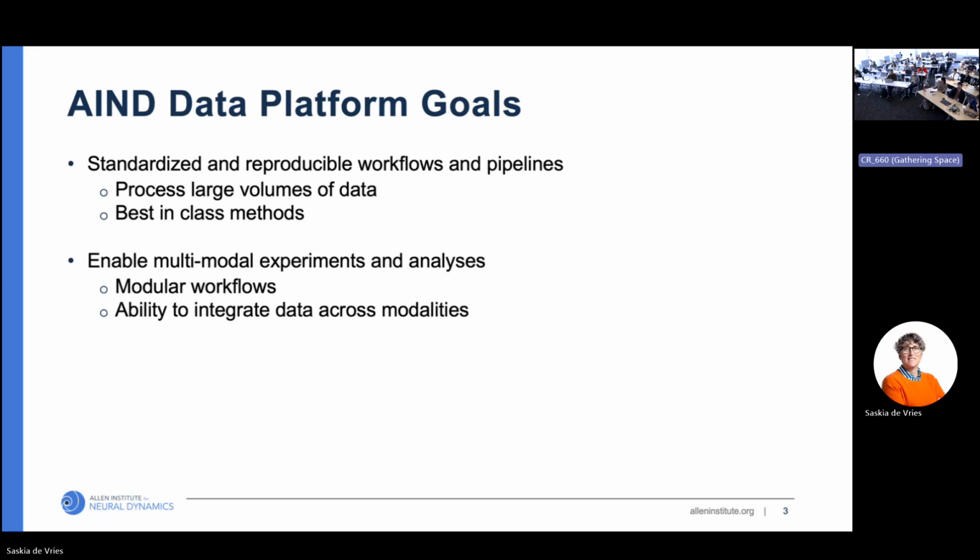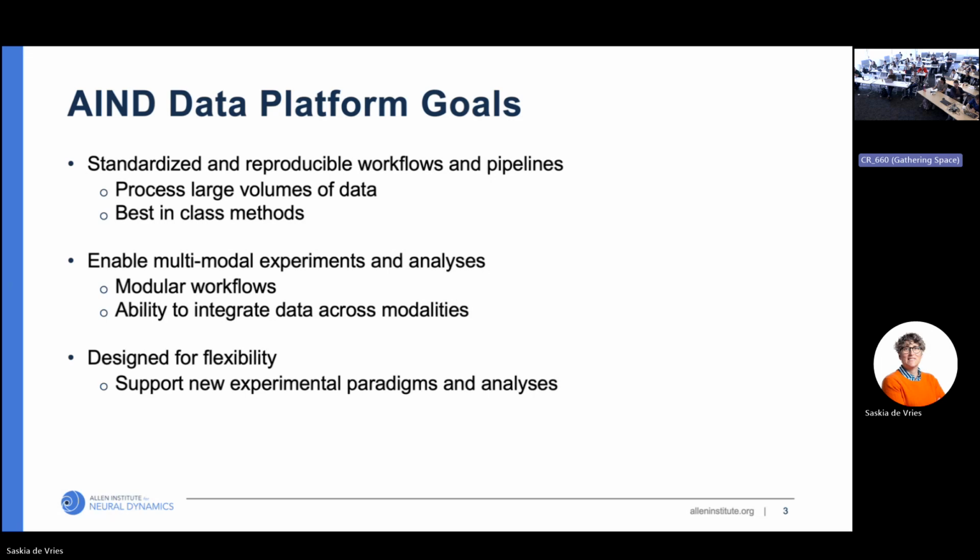If we have pipelines for a number of different modalities, say behavior videos and extracellular electrophysiology, we need to be able to process these different streams of data, but then also bring that information together effectively and pull the key information in a reliable way. Our platform needs to be designed for flexibility because a lot of times our experiments expand and grow and change as the science leads us in new directions.